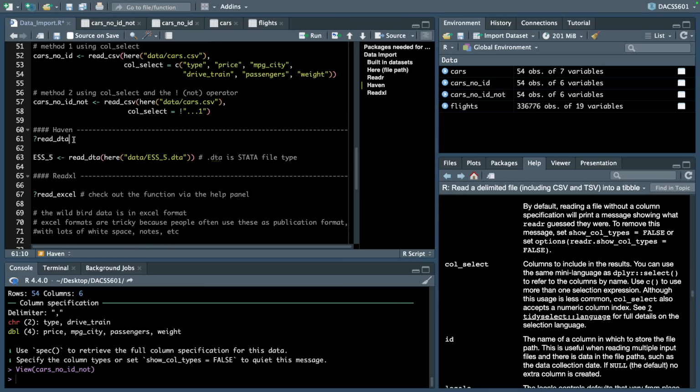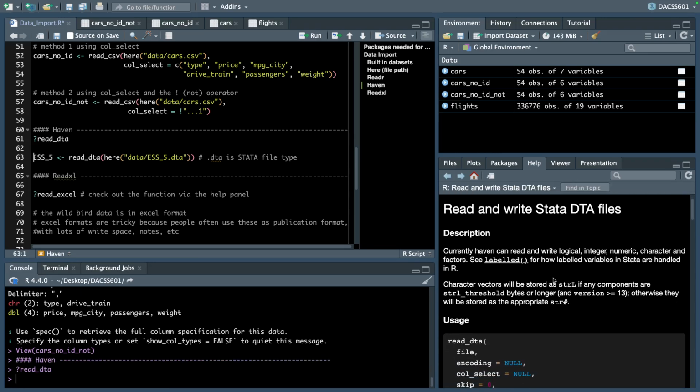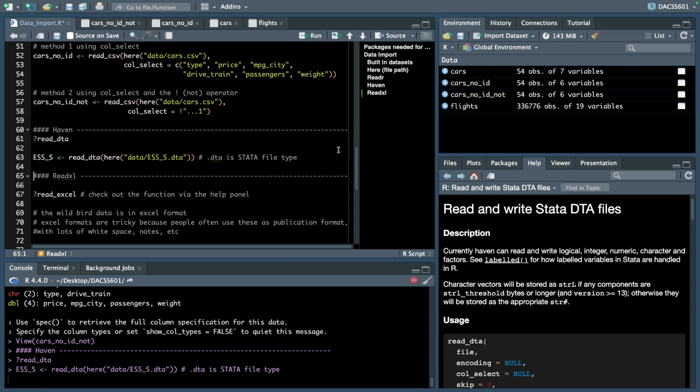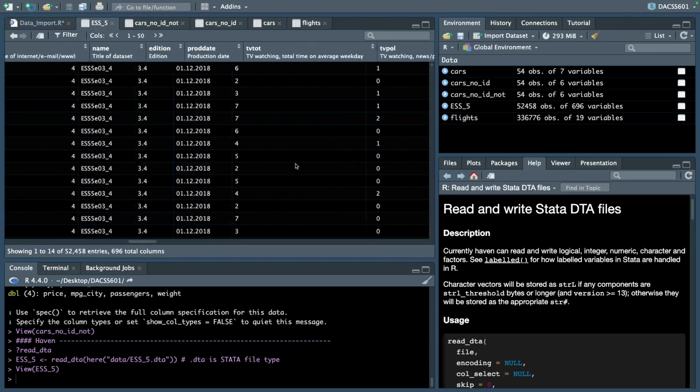Haven is similar, and I won't go too in depth just again because we don't use this very commonly. But in homework 2, I will ask you to read in a DTA file. So here we go. It's the same exact sort of function. And now we see here, again, here would be a good example of you don't want to type in individual column names that you want to include because there's 696 of them.